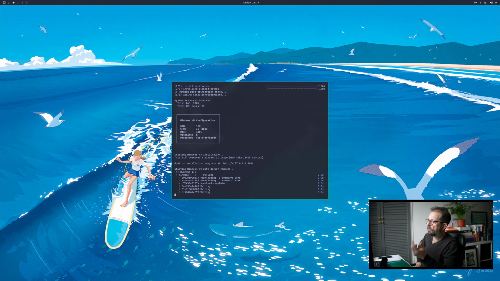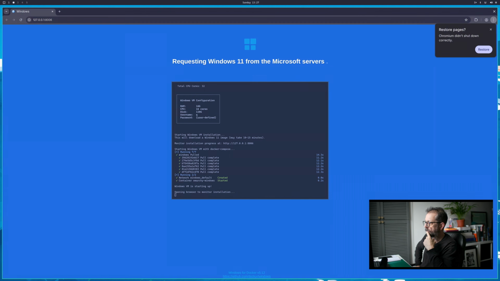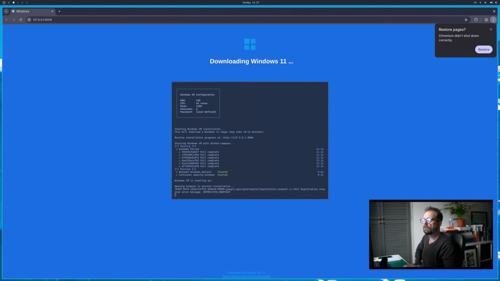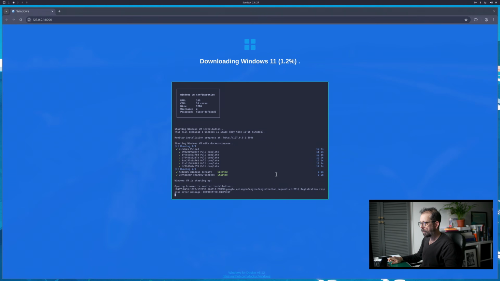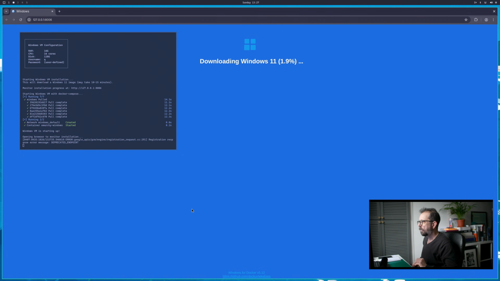So now what it'll do is pull down a Docker image of Windows 11. So just watch this go through. Now, here we go. Opening browser to monitor installation. There it is. There it is requesting it from the server. Oh, let's get rid of that up there. Can I move that around? Yes. Let's put that over there. And then it'll come down.